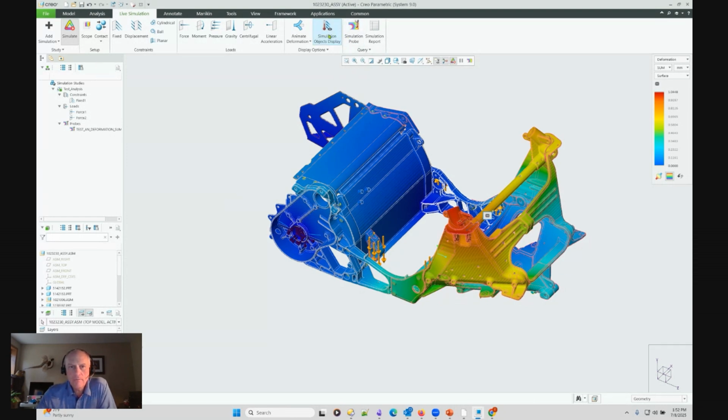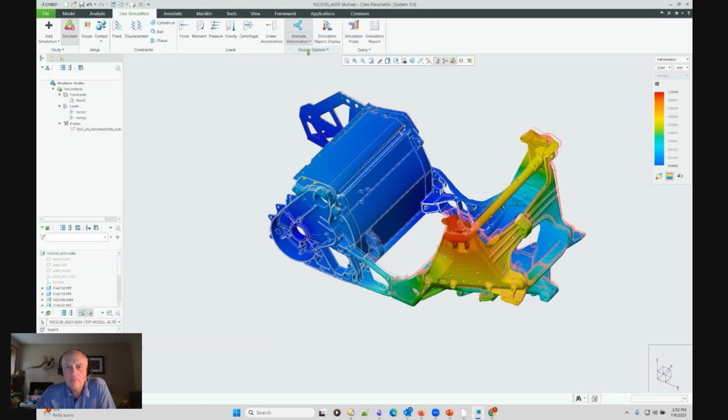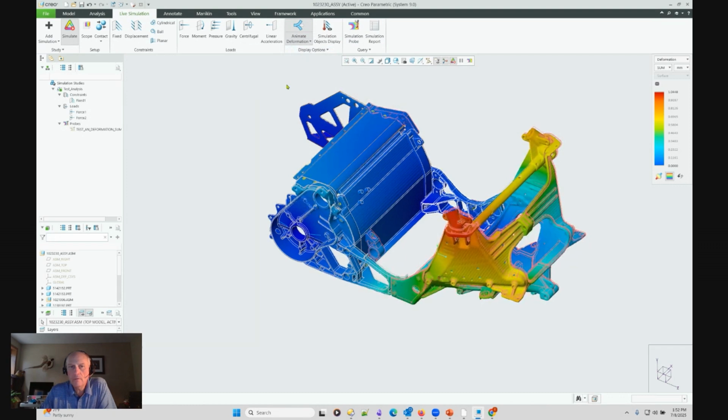Now, if I go ahead and turn off the simulation display, all that's doing there for me is turning off the boundary conditions. In this case, we're looking at a deformation, and I can animate that just to kind of give you an idea of what that looks like as far as the deformation of that model based on the load that we've applied. Okay, so we can do that, and then we'll go ahead and stop that for right now.